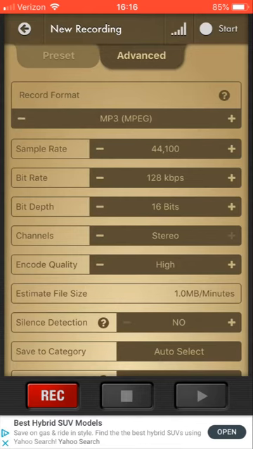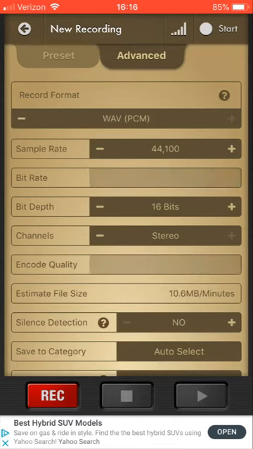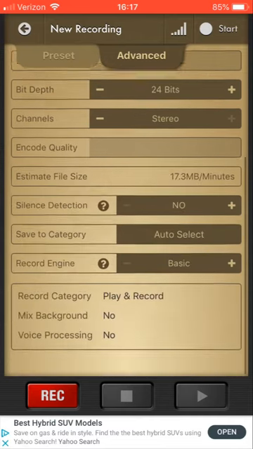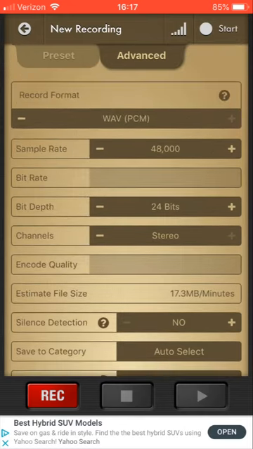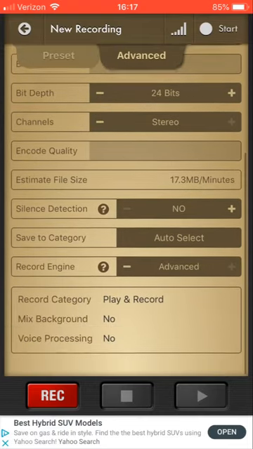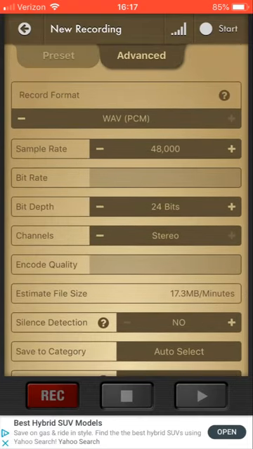So once you're in advanced, you can hit the plus key on record format and it'll take you to the wave format. Then you hit the plus key on the sample rate till you get to 48, and the plus key on bit depth until you get to 24 bits. Down here at the bottom, if you haven't already, change the record engine to advanced. Because you're just recording on your phone, with the channels, you don't need it to be stereo, and you want it to be mono instead.